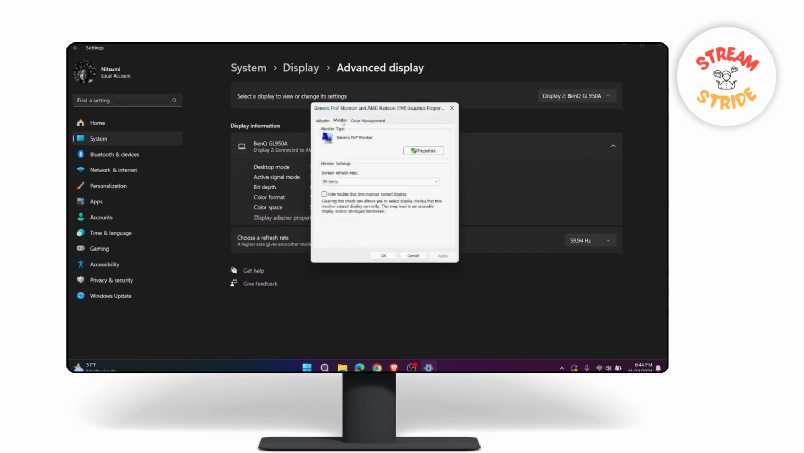You go to monitor and go to screen refresh rate and click on the highest hertz that you've got. In my case, the highest hertz that I've got is 60 hertz. So you click on that and you click on apply and then OK.